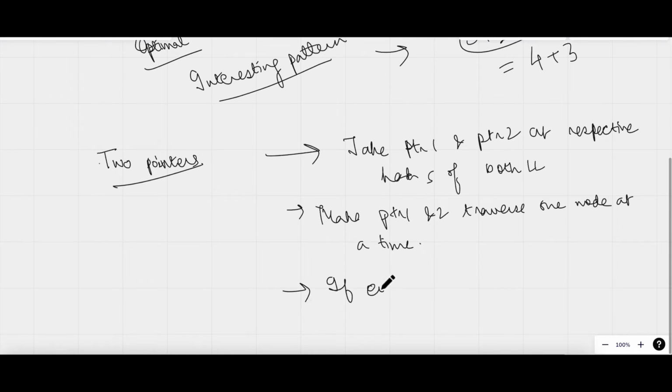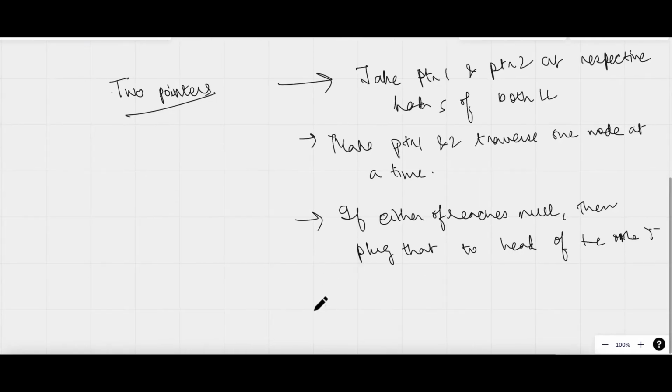If either of them reaches null, which means they have reached the end of the list, then plug that pointer to the head of the other list. And finally at some point in time they will meet. When they meet, P1 is equal to P2 now. So you can return either of them. Just return that. That's it. So we'll see in a dry run how this works.